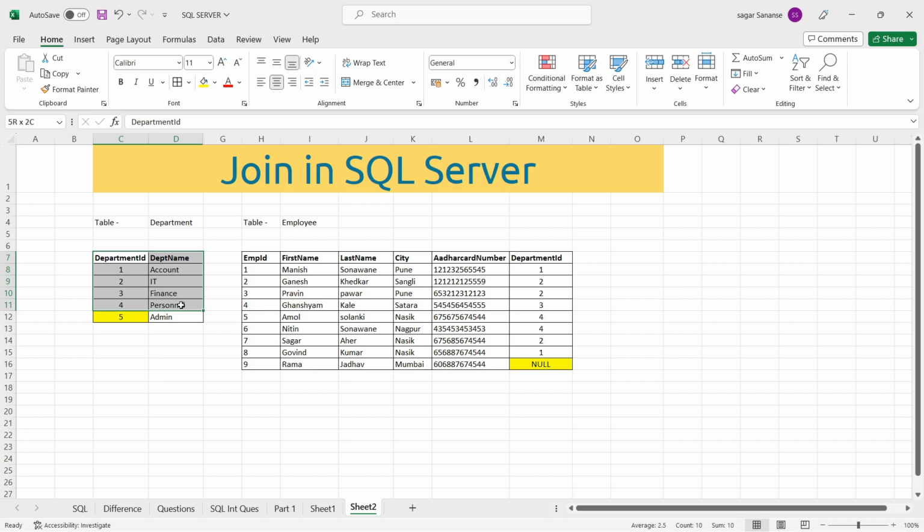Suppose I am taking an example: select star from employee left join department, correct? On which condition: employee dot department id is equal to department dot department id, correct? Here in the left join we will get all the records from the left table, meaning all 9 records, and after that all the matching records. In front of those we will get whatever value matches.